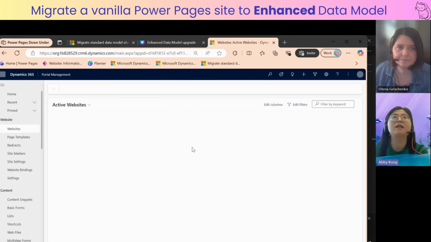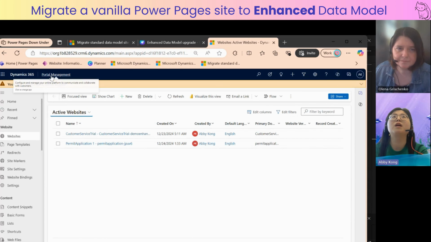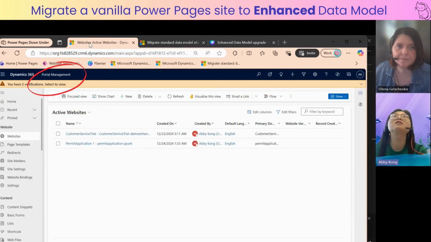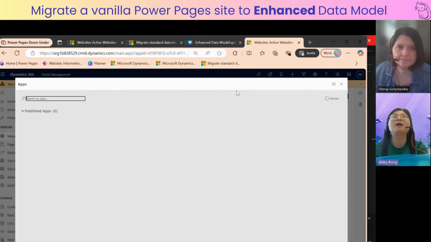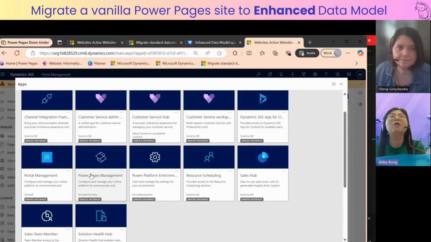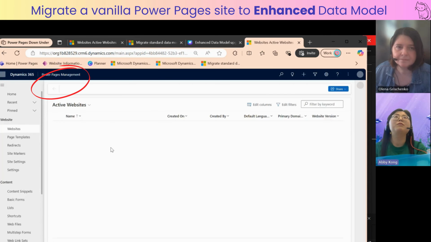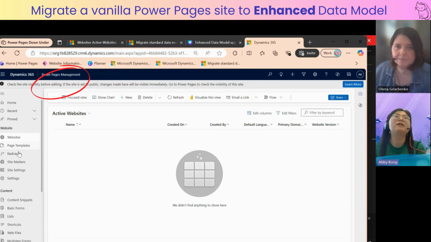provisioned under standard data model, and I can see them under the portal management app, with the old models. Let's put this first. So the first tab is the portal management app. And at the same time, I will open the portal pages management app. And we can see there's nothing inside here at the moment.